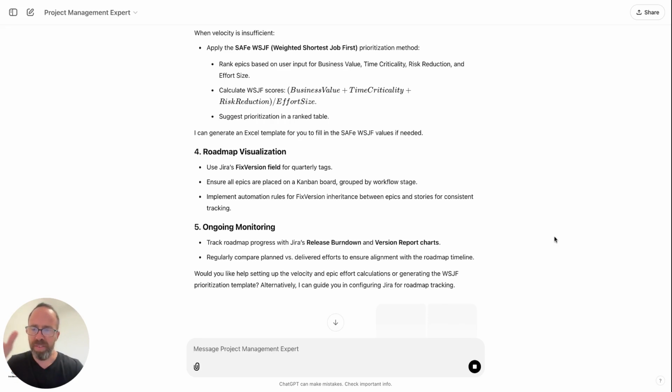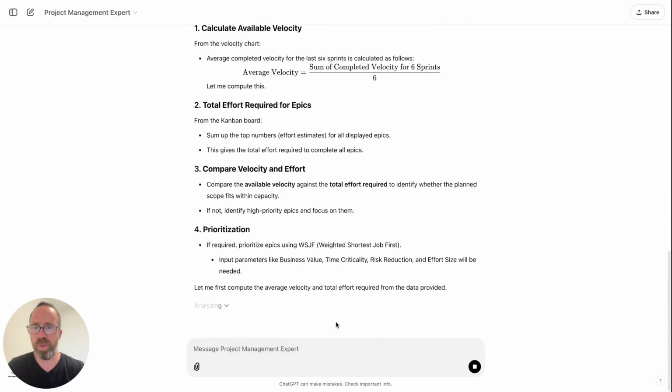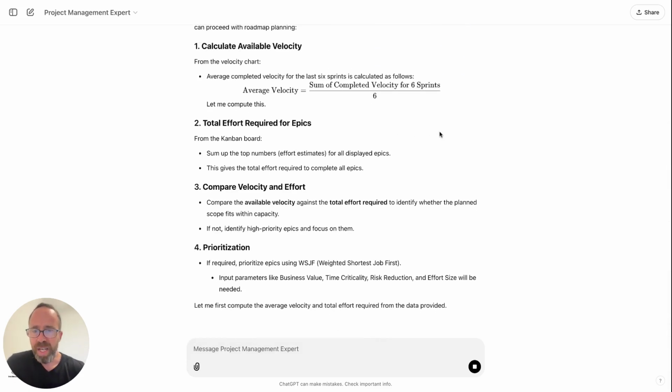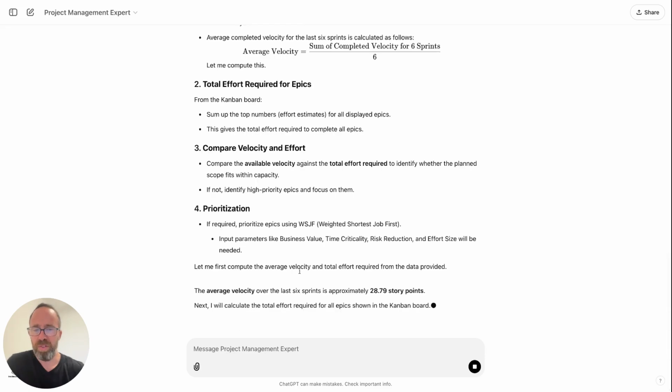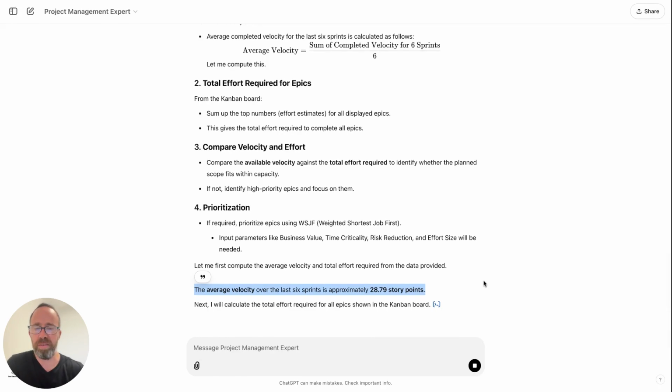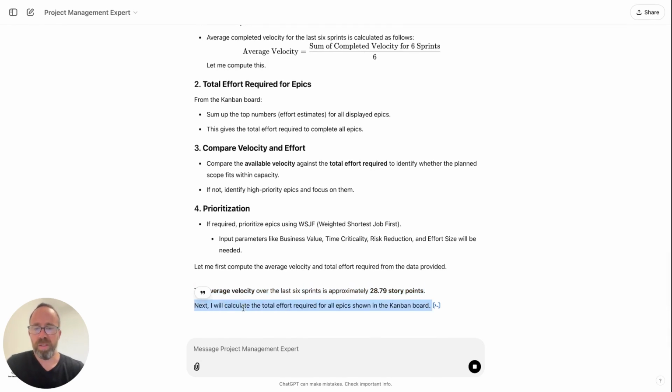And I don't even say anything. So the magic here is you just give screenshots. You don't need to export data. You don't need to move it to Excel files and upload Excel files. You just give it the screenshots, and that's more than enough. And based on that, it can calculate the average velocity. You can see here, calculating the average velocity. And then the next step will calculate the total effort required for the epics.